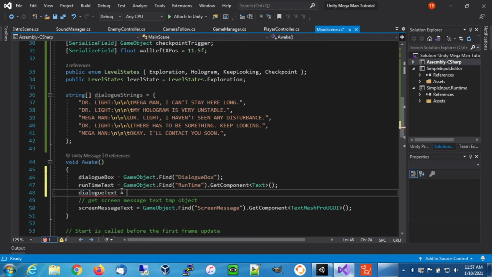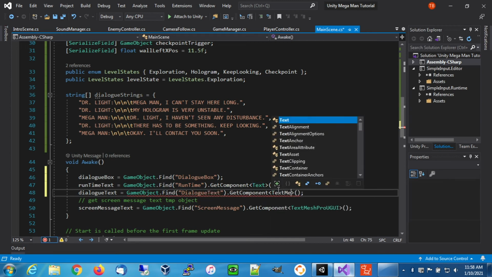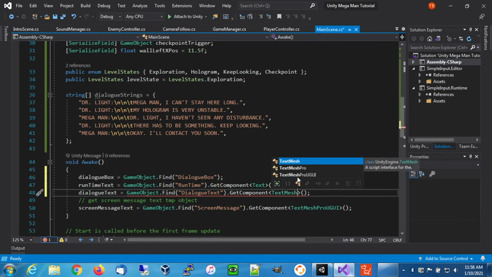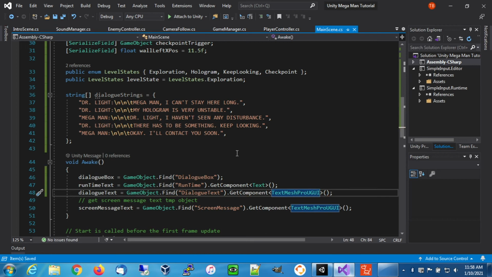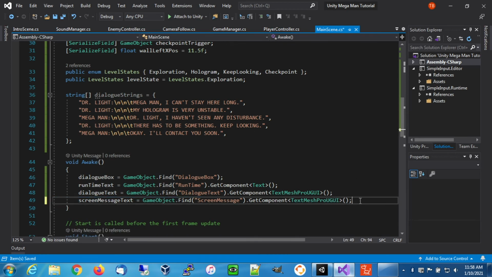And then that's going to be game object. You know what I'm going to do here? I'm just going to copy this and change it. Paste that in there. What we're looking for is dialog text, and we're not looking for the text, but we're looking for TextMeshPro GUI, and that's what type of object that is. And then our screen message, which we already have, so we can nuke that.